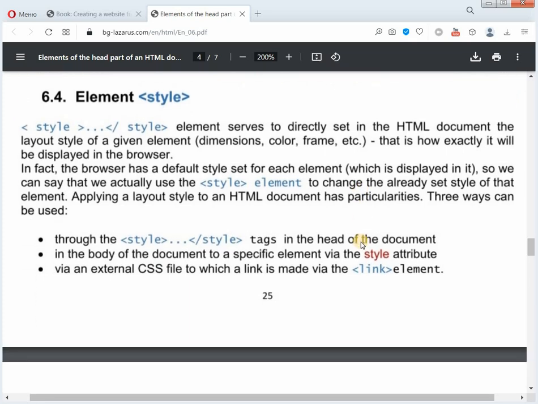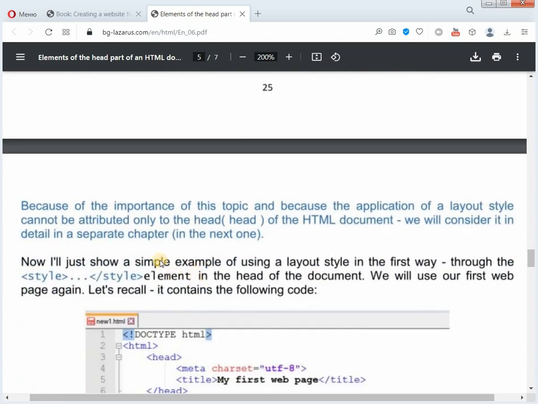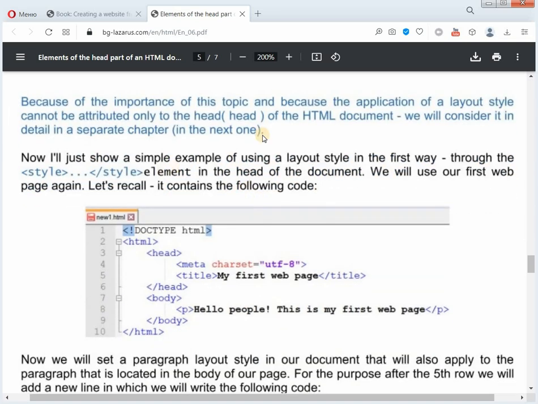The implementation of the style element in the HTML document has some peculiarities. There are three ways to do it. Through the style tags in the head of the document. Through the style attribute of each tag in the body of the document. Via a linked external CSS file. Due to the importance of this topic, it will be considered in more detail in the next chapter.